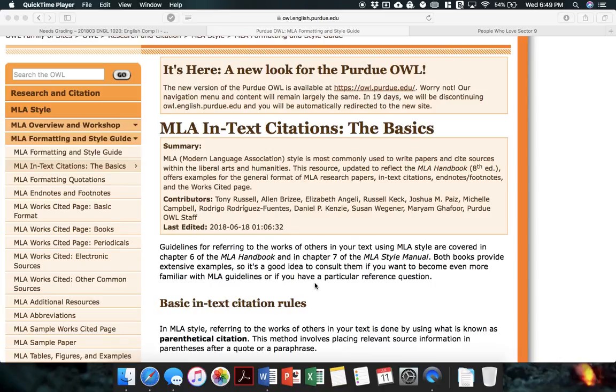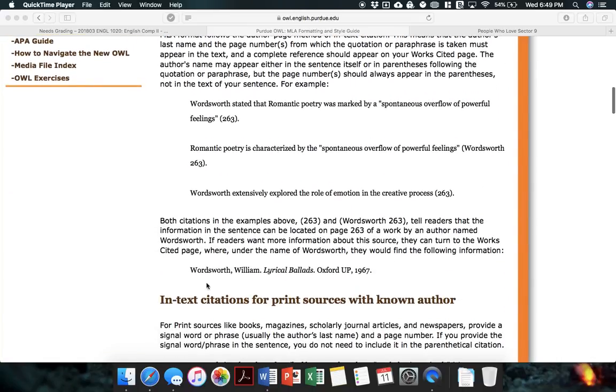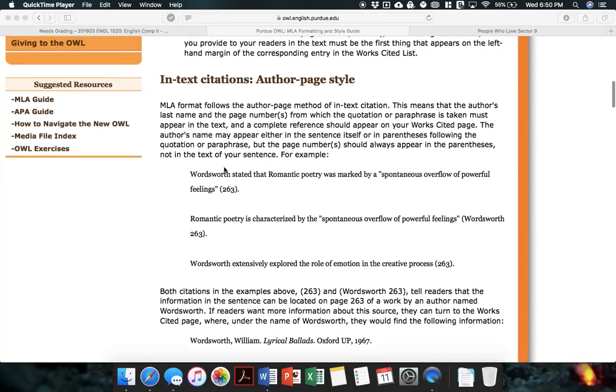And the basic rule with in-text citations is it's the first word of the citation on the works cited page and the page number, if there are page numbers. So if you look at this first example, this would be the citation on the works cited page: Wordsworth, William, Lyrical Ballads, Oxford University Press, 1967. So in the first example, Wordsworth stated that romantic poetry was marked by a, quote, spontaneous overflow of powerful feelings, end quote, 263. There, because we stated where the information was coming from, you didn't need to include the first word of the citation, only the page number.